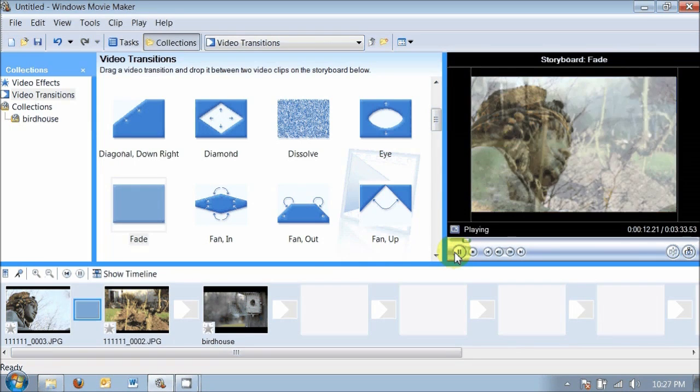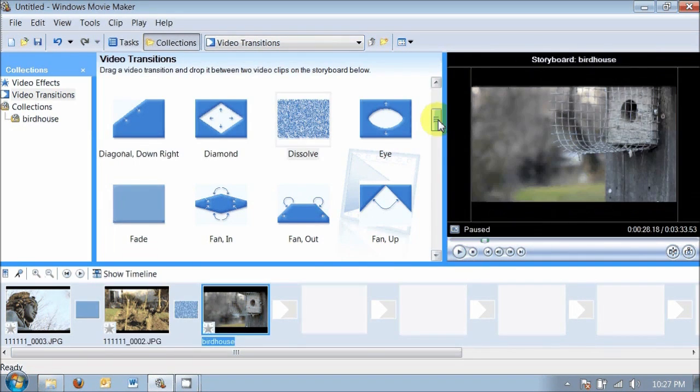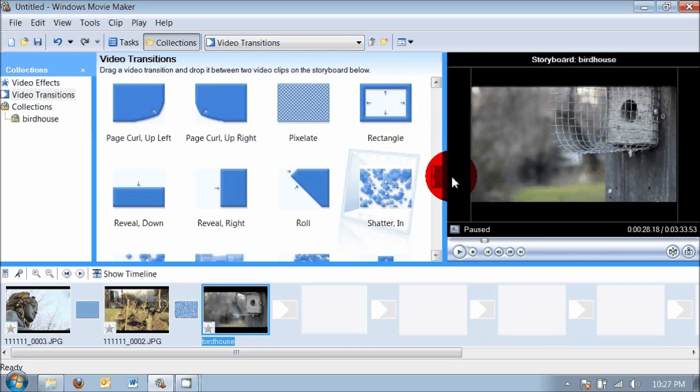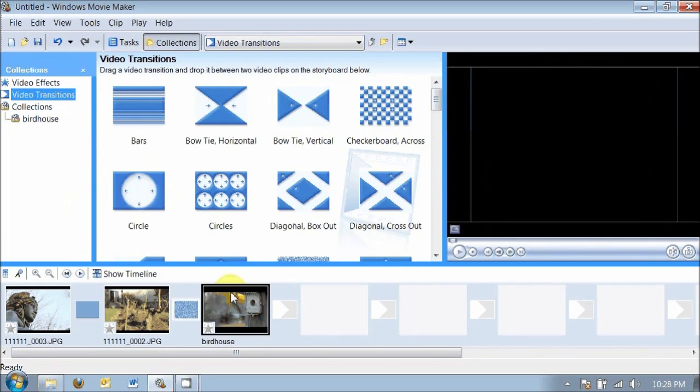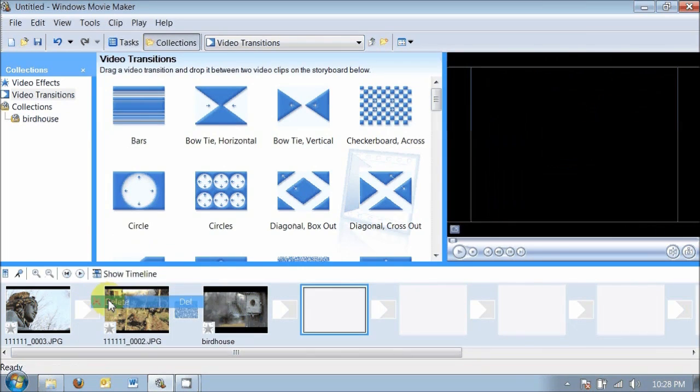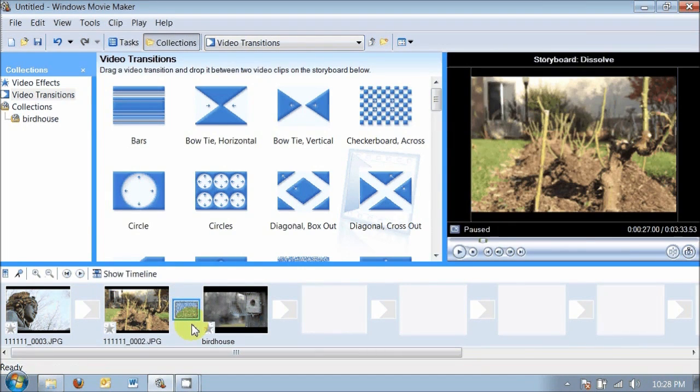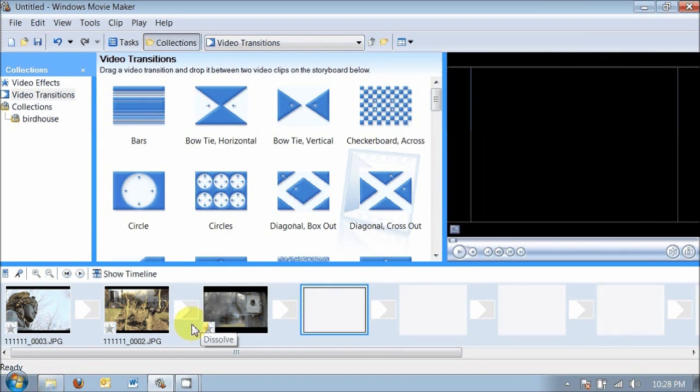Then if we watch, it will fade. There are lots of transitions that you can explore. And if you're unhappy with the transitions that you've selected, you can simply right-click and delete, or select it and just press delete.